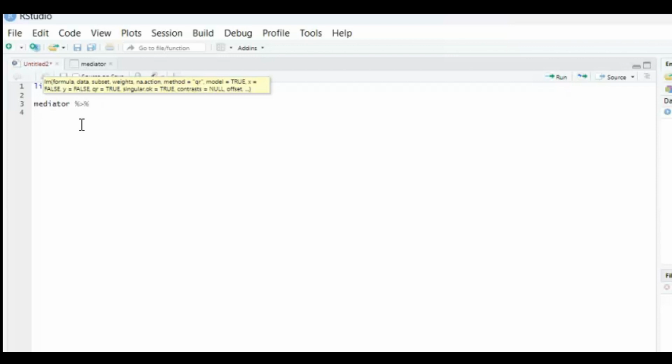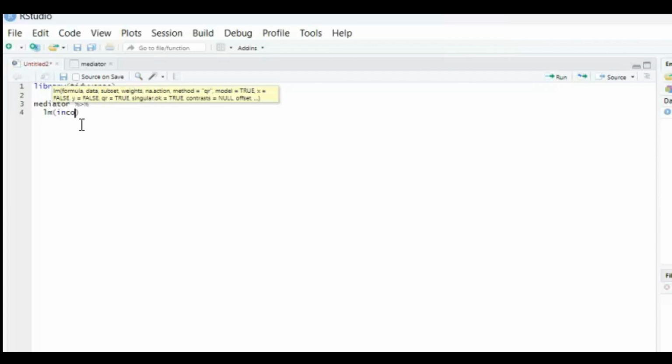Then you type in the next line lm, from linear model, open brackets, the dependent variable in this case is income. And then a space, and then the tilde symbol. And then the independent variable in this case is job. And then you press a comma, and then data equals dot. And then the pipe operator again. And then enter, and then the summary of this linear model. And then you press Ctrl Enter.